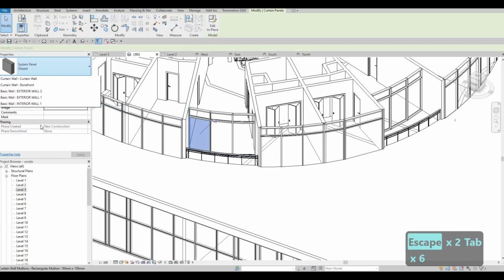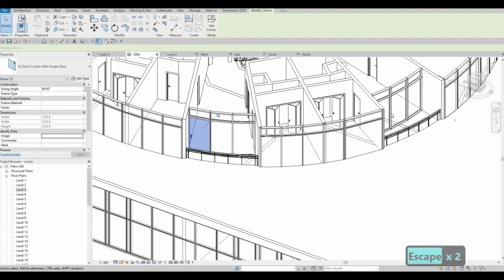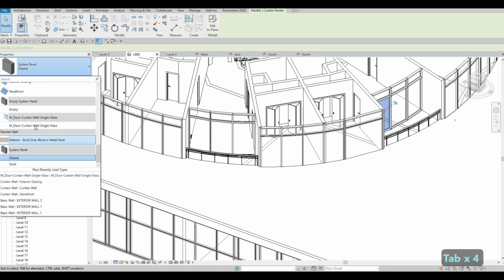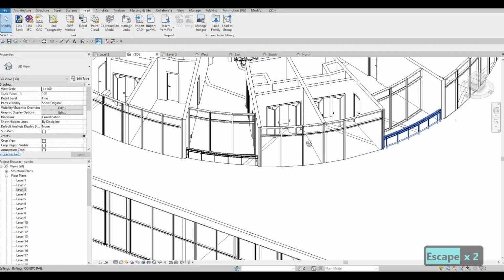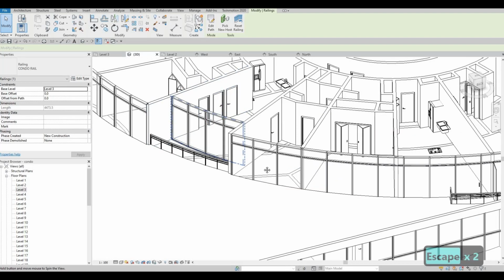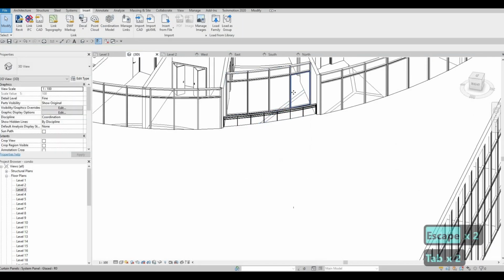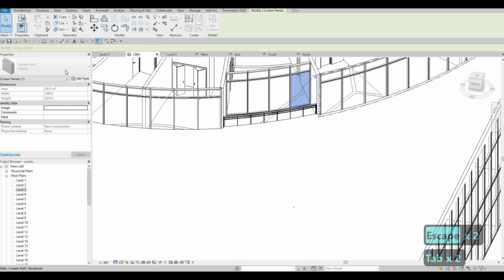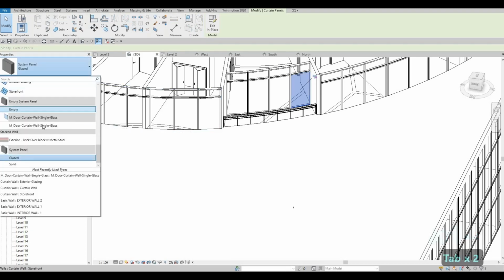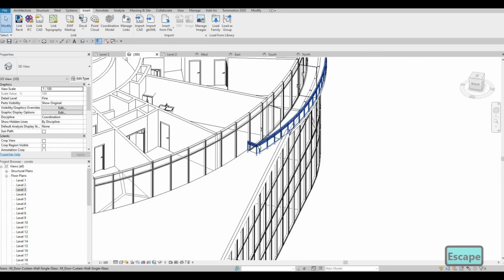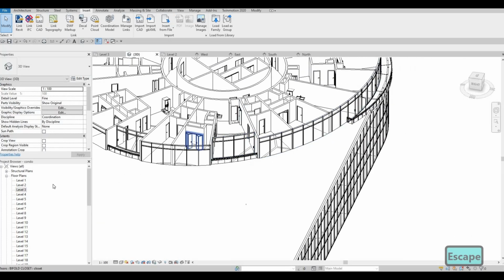Unpin again and change it. Here, unpin, and then change it. Select here, rotate, unpin, and select that. So I think we're good.